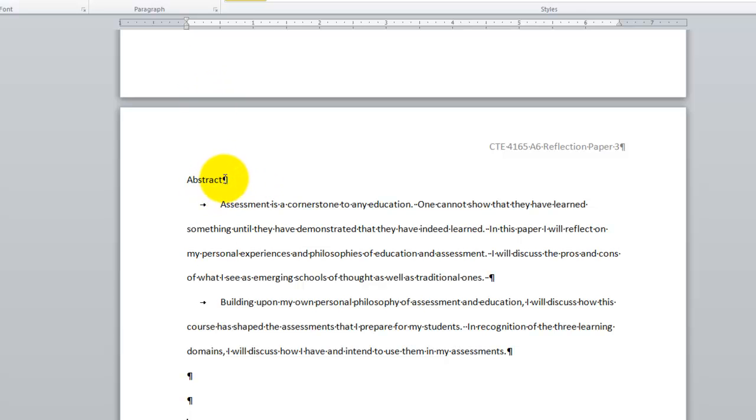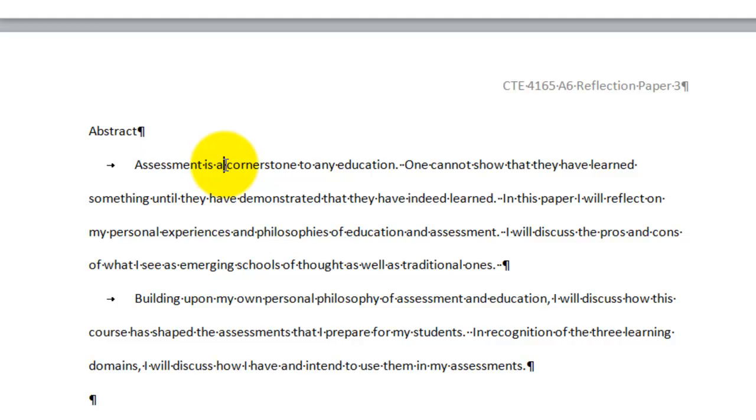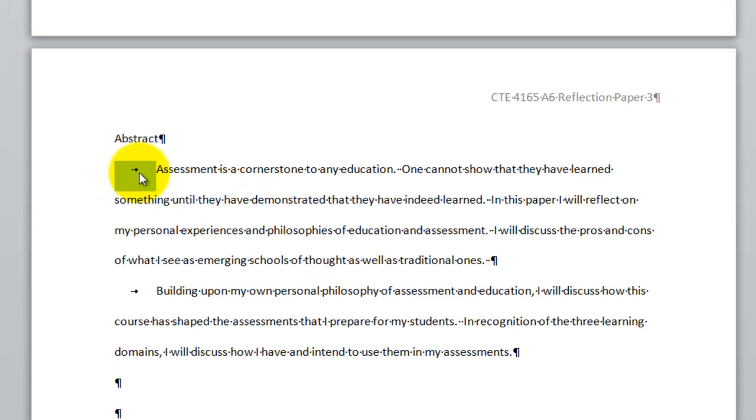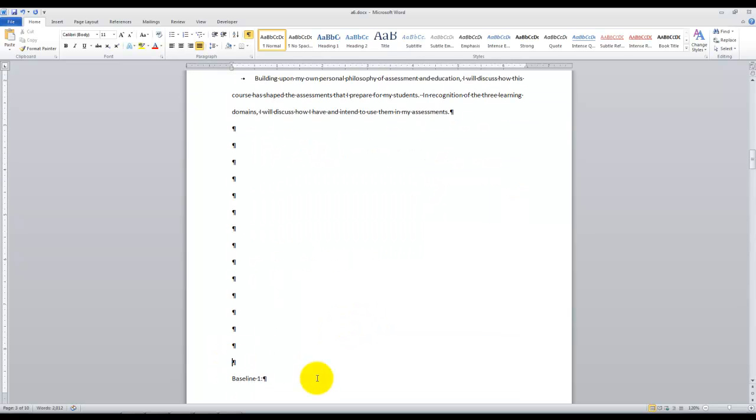Every time the Enter key was pressed, you'll see a backwards P indicating that a new paragraph was started. Every time the space bar was pressed, you'll see a dot indicating a space. And then every time the Tab key was pressed, you'll see an arrow. Turning the formatting marks on helps us to format our document. Anytime we see the paragraph symbol, we know that a line of space was there and can be deleted by putting our cursor into the document and hitting the delete key or the backspace key.